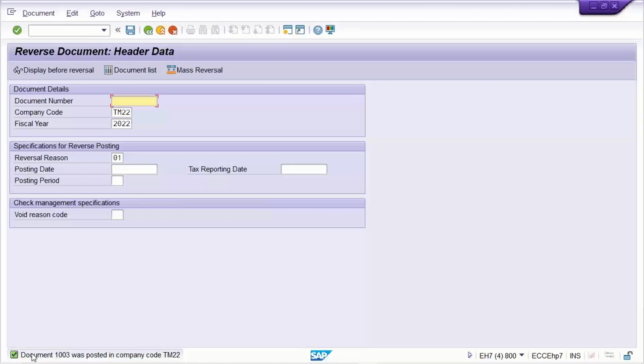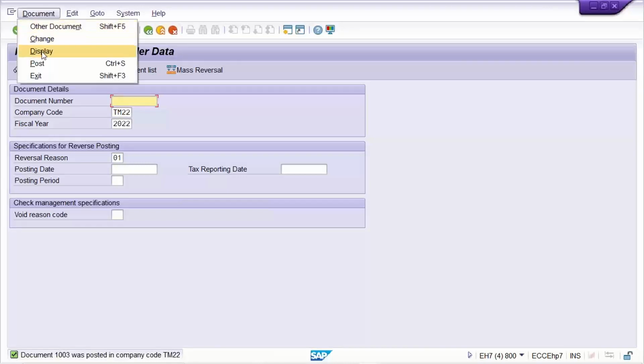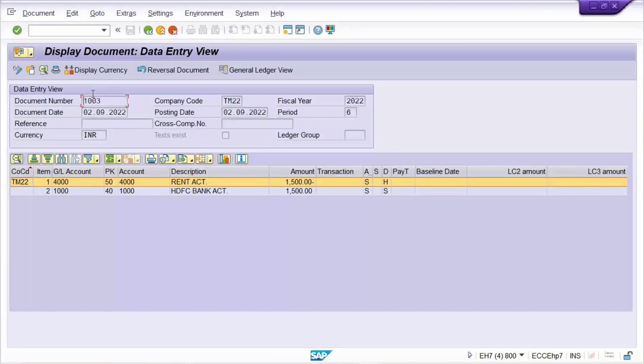Look here. Now another document 1003 was posted in the company code. Okay, 1003. You just do one thing. Click on display 1003. So now the same bank account, earlier it was credited, now it became debited. We are not going to enter the details manually.